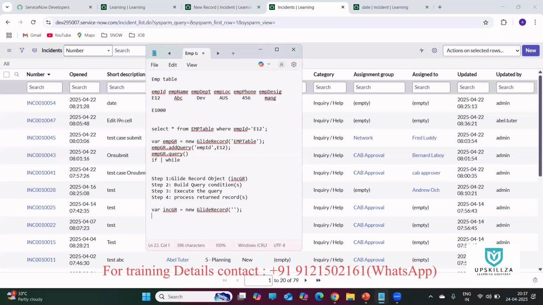Then next, inc gr dot add query. Very simple. This scripting is very simple. If you remember, if you follow these steps, it is very simple. So here also we are giving some condition. Either one condition or multiple conditions we can give.